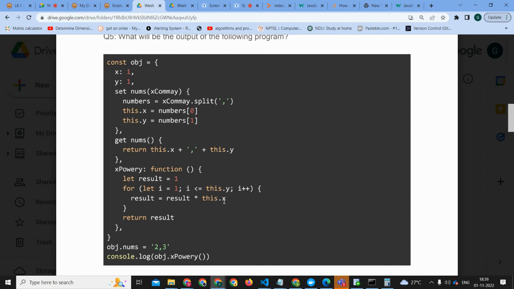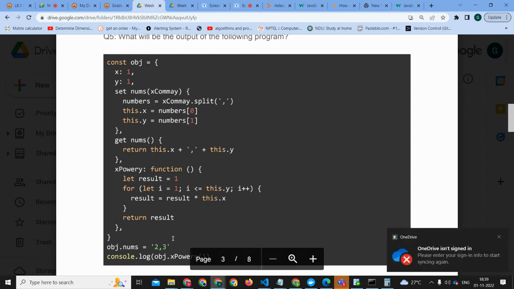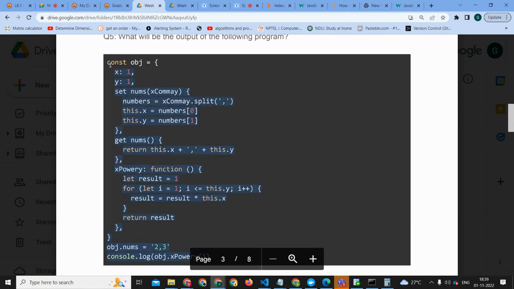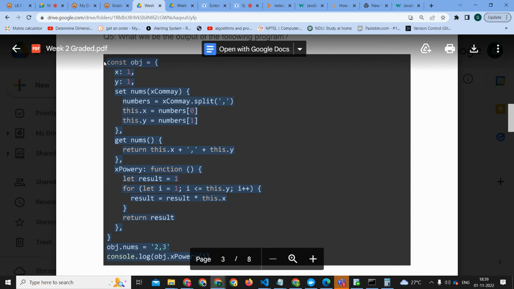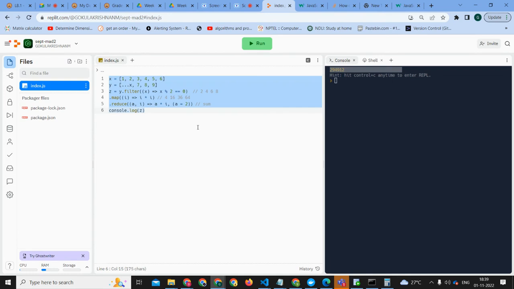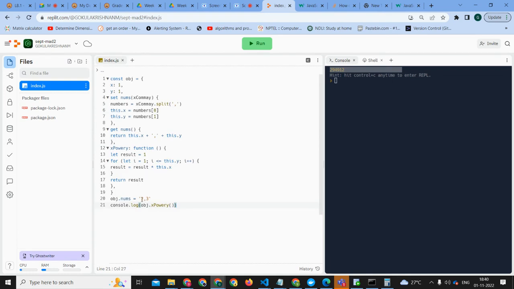So we are basically multiplying it. So 1 into x, result will be 1 again. So in downwards we have object nums is equal to 2 comma 3. So basically we will put the values in this function. So we have x is equal to 2 and y is equal to 3. I'm just putting it here. So result will be, we will focus on result. Result is equal to 1 multiplied by 2. Then it will be 2.